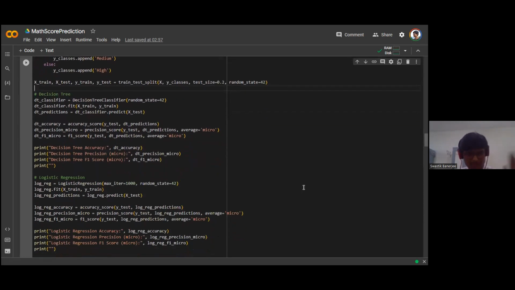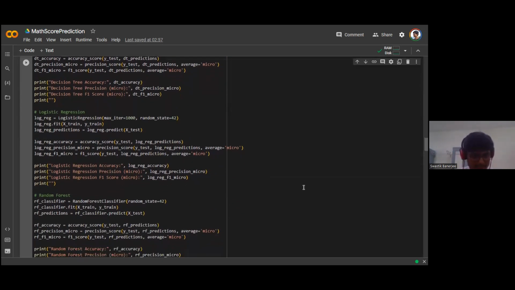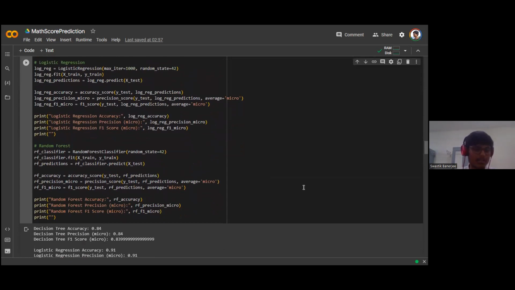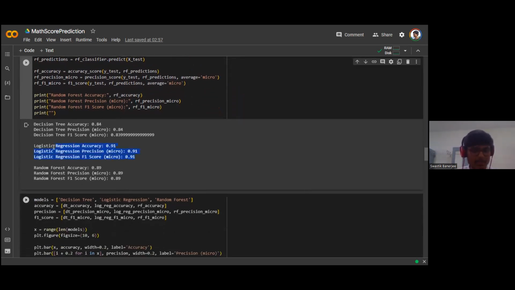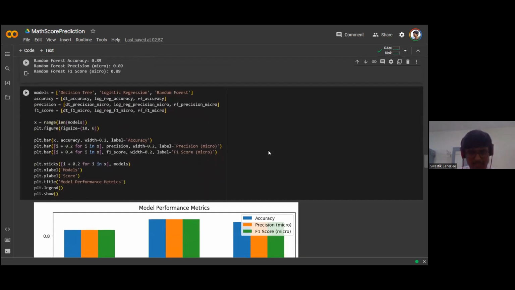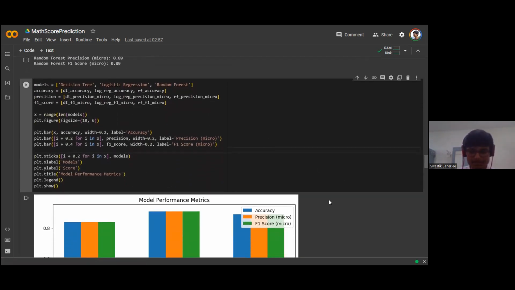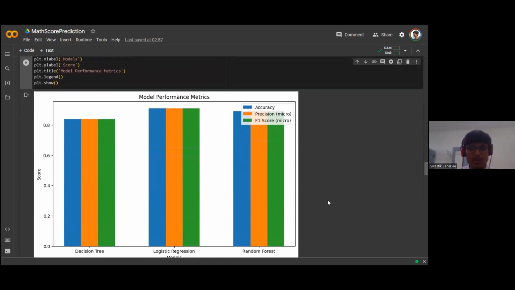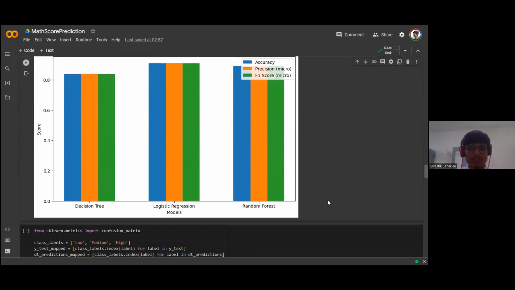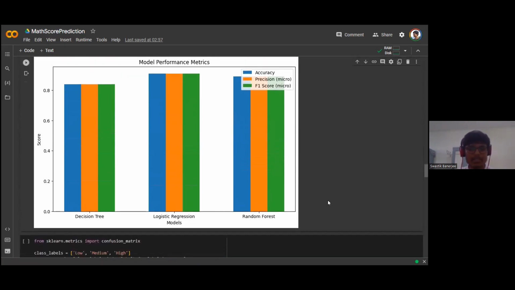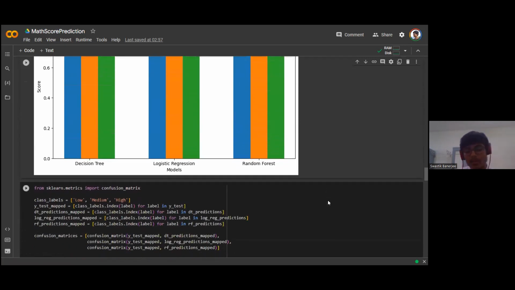Then I called each of the models, and I've used classification over here: the decision tree, the logistic regression, although it's called regression, it's actually doing classification, and random forest. So for all three models, I've calculated the accuracy, precision, and F1 score. As we can see, logistic regression gave me the best model metrics. I visualized this as I did for the MAE scores as well. All three scores were almost similar, so that's why I get a very even curve, but logistic regression had the best value.